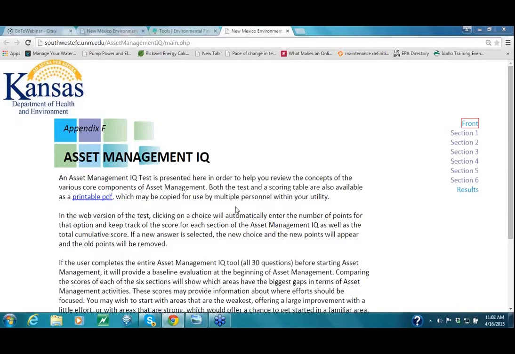So just a little bit about why we developed this Asset Management IQ tool. We wanted to provide a baseline before you begin your asset management activities. Before you really go full scale in developing a program, we wanted you to know where you were at, where your system was located in terms of activity, to give you a place that you were starting from, so that later on you could figure out what progress you've made by doing the tool again. So the first reason was to give you a baseline of your asset management practice before you start.